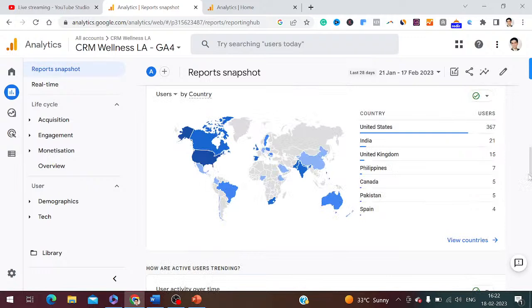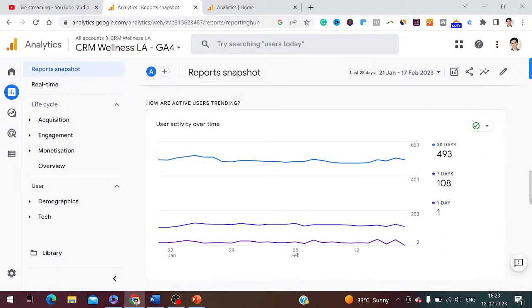Now you get the users by country. As of now, we are targeting the United States, so we have 367 users from the US. Then we have 21 users from India, that is 4.57%, and 15 users, 3.26%. So our major target is the United States. In the last 30 days we had 493 users, in 7 days 108. So this is the data.